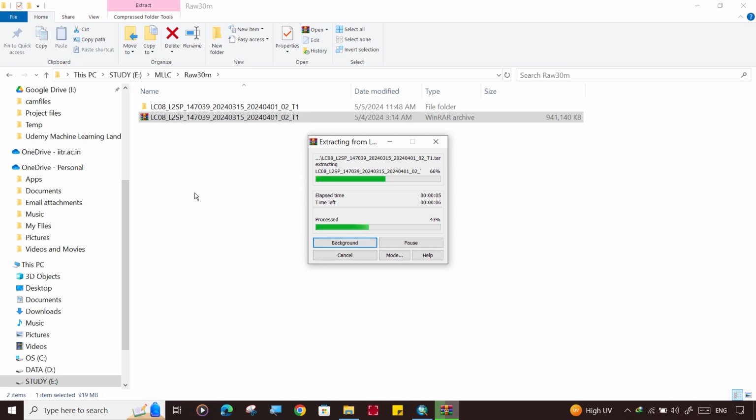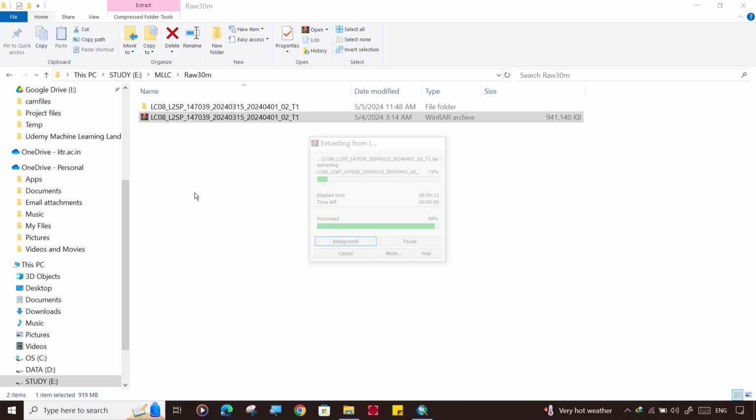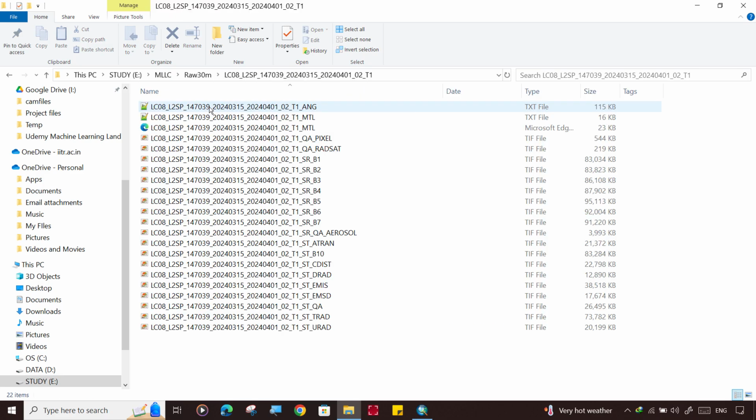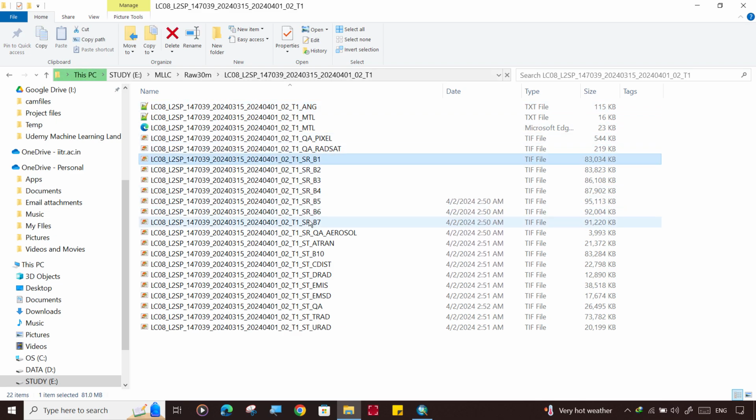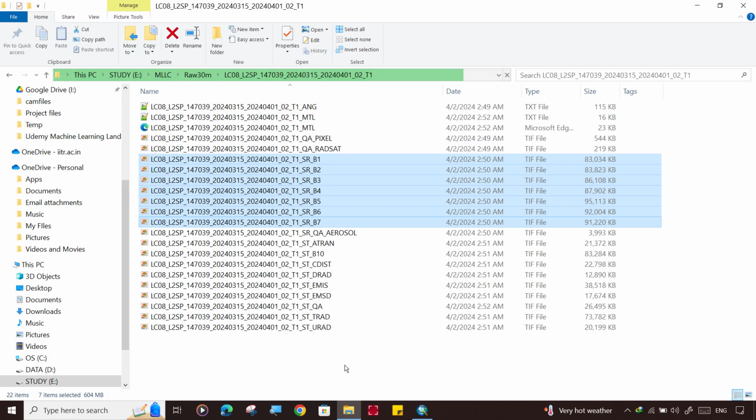Maybe you do not need to install the WinRAR software, because Windows has inbuilt tools that can do the unzipping for you. But the benefit of WinRAR is that we can unzip in the same folder in which we are working. Here in this folder you can see we are going to use band 1 to band 7 only. Now we are going to stack these images for further processing.